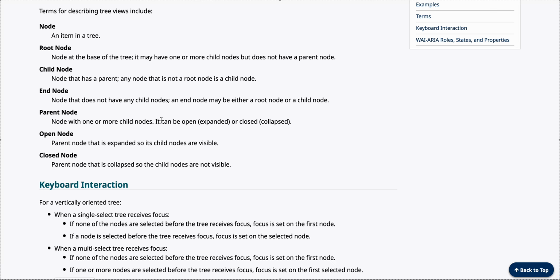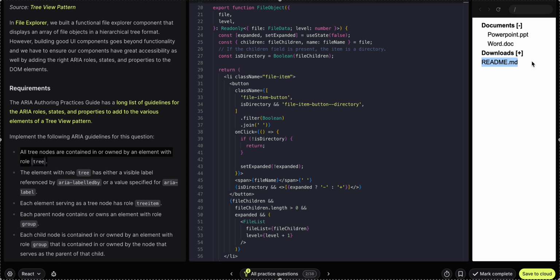When a node is open, then it is an open node. When it is closed, then it is a closed node. And an end node does not have any child nodes, and may be either a root node or a child node. So we can say that this README.md is an end node, that has none, and also this one is going to be an end node. Okay, so now we know the terms.